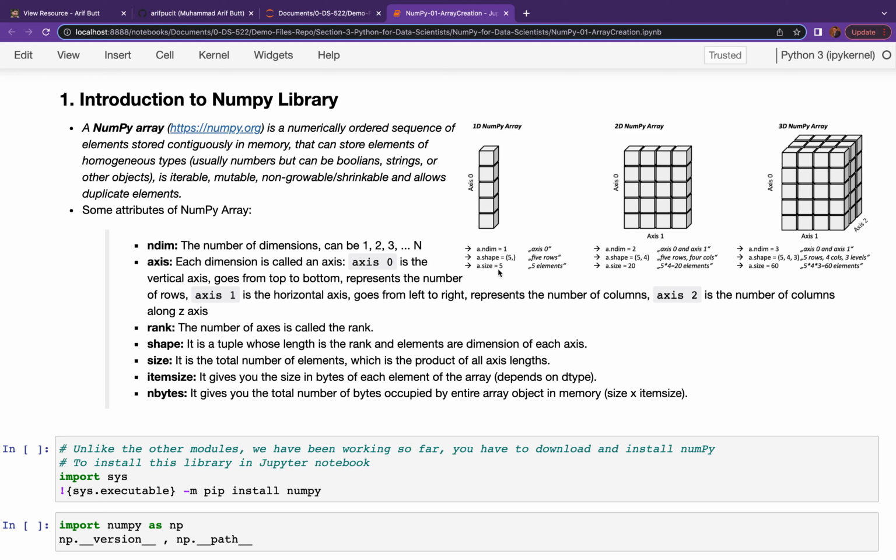Well, size is another attribute, which is actually the total number of elements. Over here we have 5 elements, and over here we have 5 into 4, 20 elements, and over here we have 5 into 4 into 3, that is 60 elements. So the size of an array are the total number of elements in that array. And item size is actually the size of each element in bytes. And this nbytes attribute is the total number of bytes that are occupied by a NumPy array.